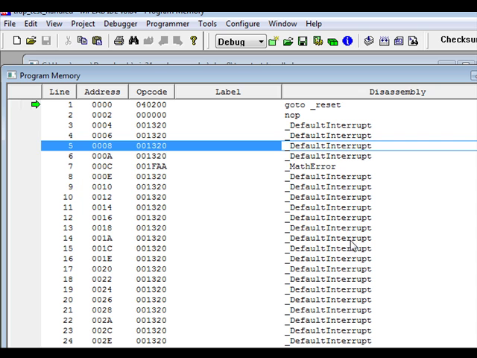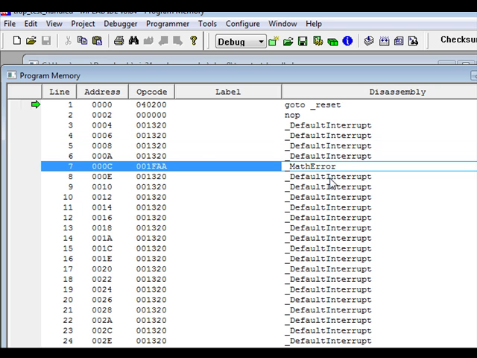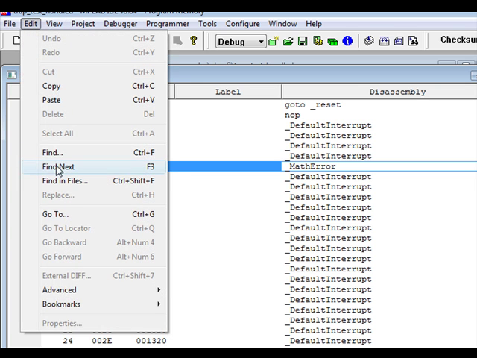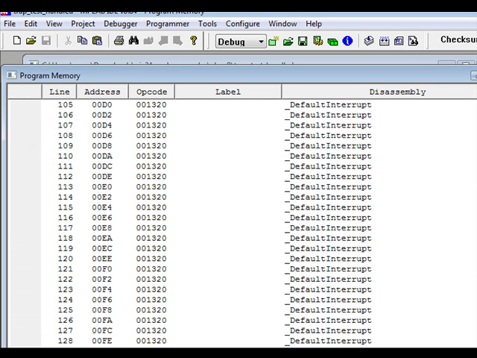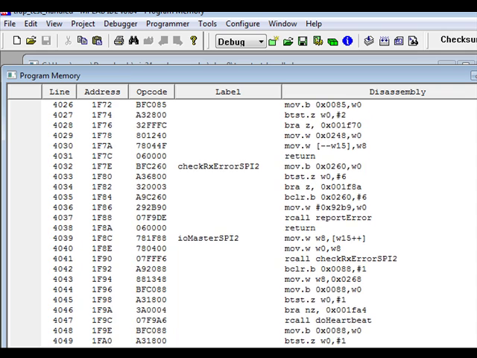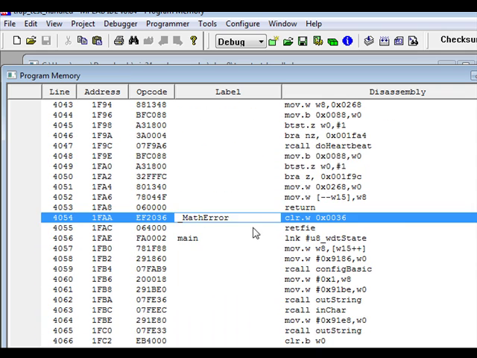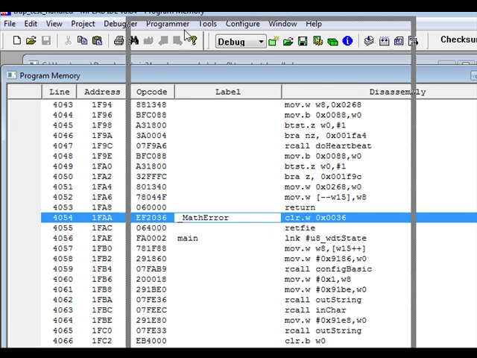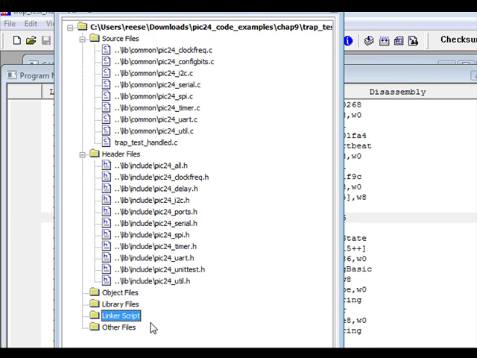Notice that all of these vectors are the default except for our math error function, which we've written explicitly in our code. Let's go ahead and take a look at that assembly code. We're going to find that, and it's going to be here. So here's the actual assembly language for _MathError. This clr instruction on address 336 is actually clearing the RCOUNT special function register, and then it's doing a return from interrupt. Note that if you've deleted this linker script here, this hex file is no longer compatible with the bootloader and cannot be downloaded by it.